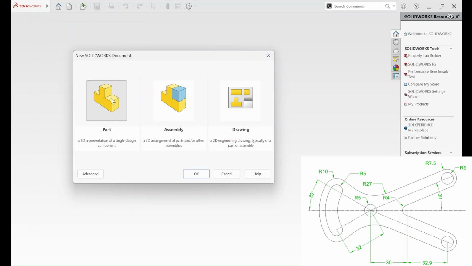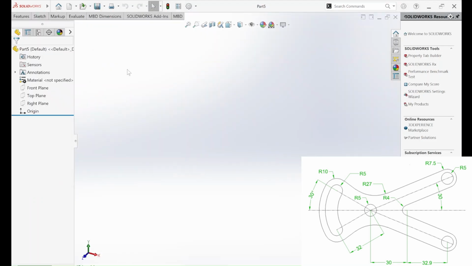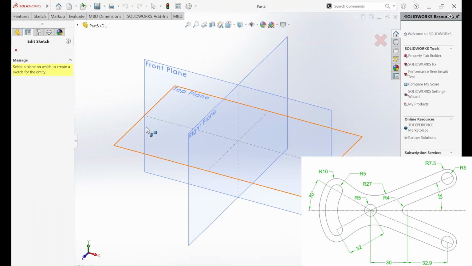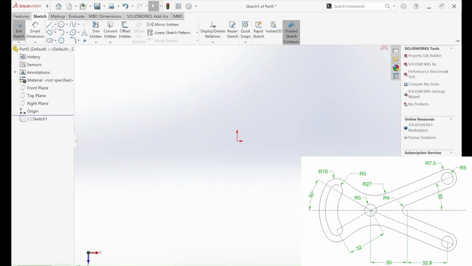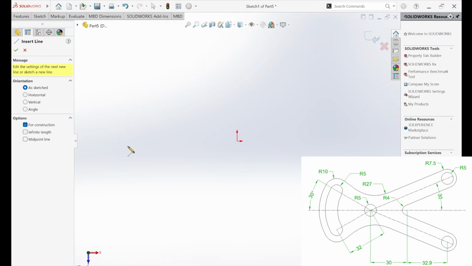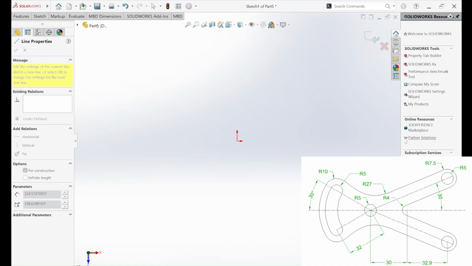Hello everyone, today we will be making this complex sketch using SolidWorks. Let's go, select the plane, go to sketch, and first we will use a center line as usual to make everything align perfectly. Let's go, and this has been done.